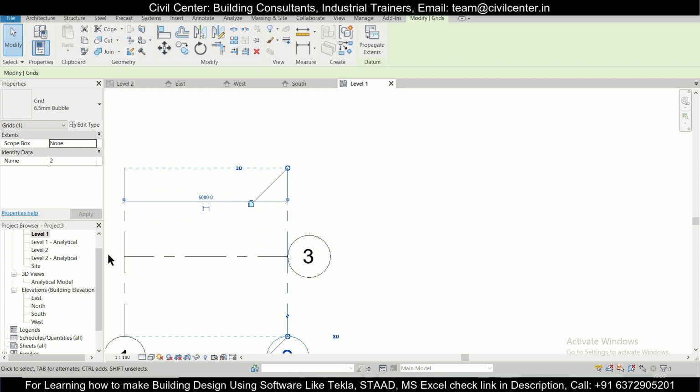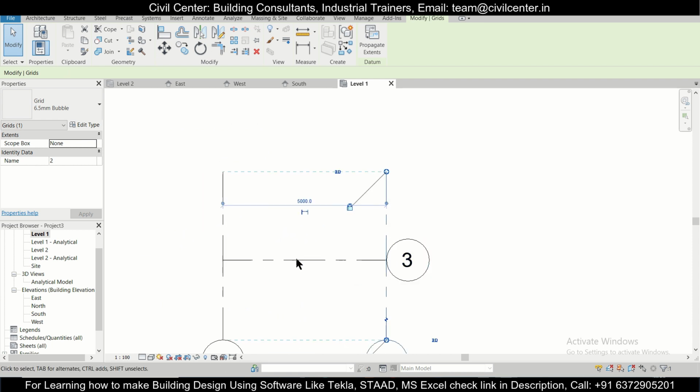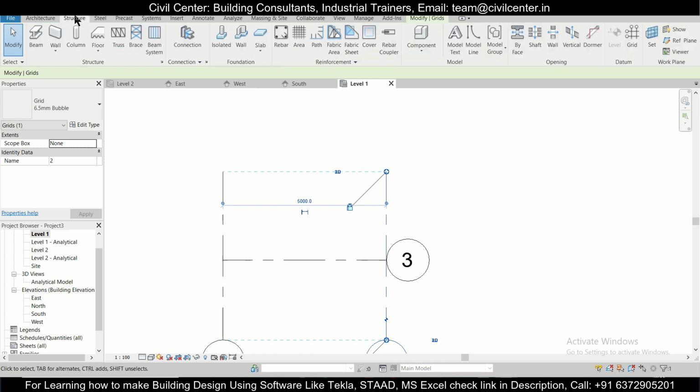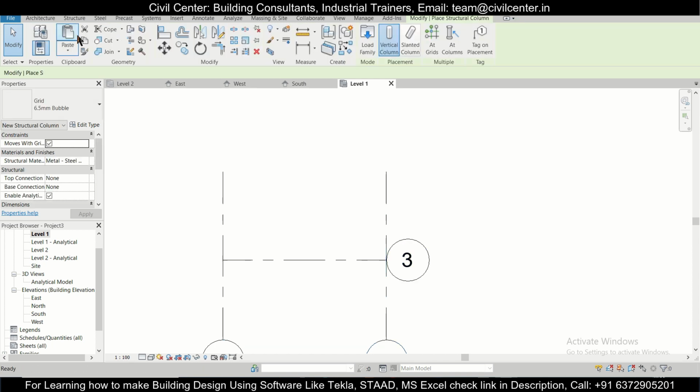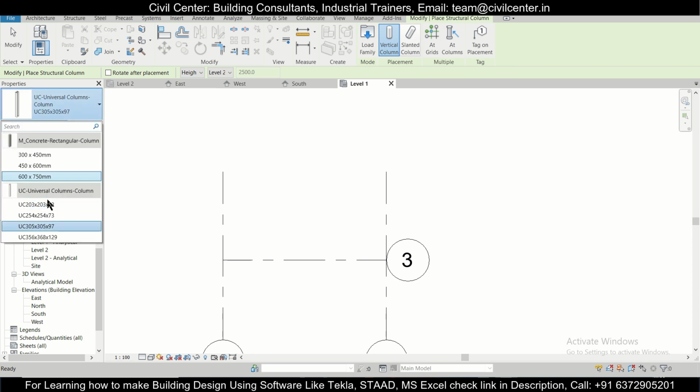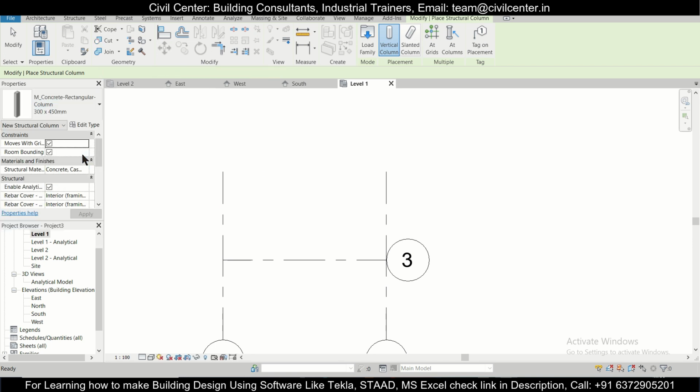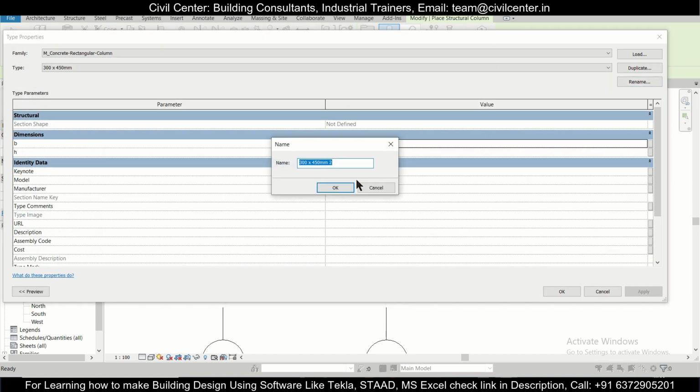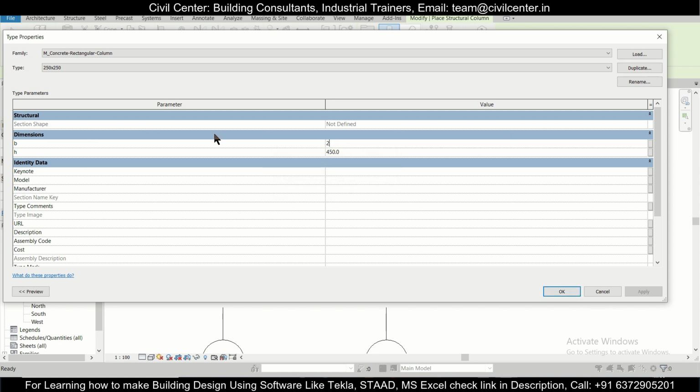So it can be noted that this is the grid, and along this we'll place our columns and our beams. Let's go to the structure here and select the column, and we have the default columns. These are the steel columns and these are the RCC columns. Let's select any RCC column here and go to edit type, and we want to duplicate it because we don't want to change the original column settings. We'll go with the 250 cross 250 mm size of the column, so here we'll change the size to 250. Here also we'll do 250 and then click on OK.